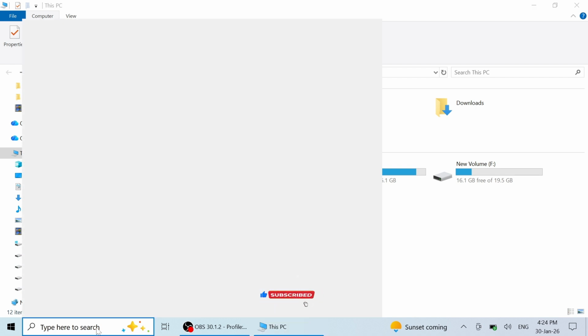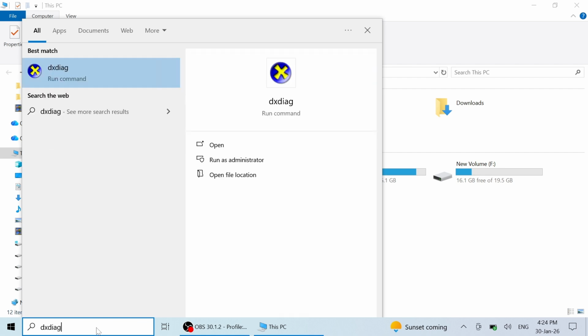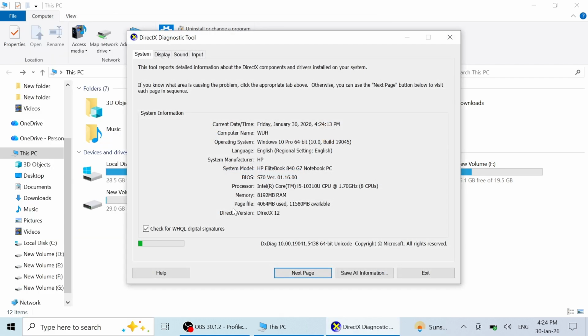First, go to the search box on your taskbar. Now type DXDIAG and press enter. Once it opens, you'll see the DirectX Diagnostic Tool window. Stay on the System tab. Here, look for System Model. As you can see on my screen, it shows HP EliteBook 840 Generation 7 Notebook PC. This is your exact laptop or PC model.